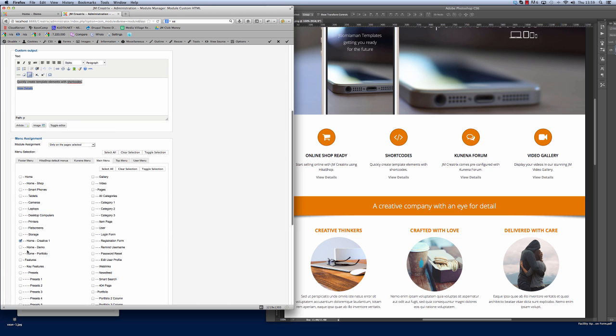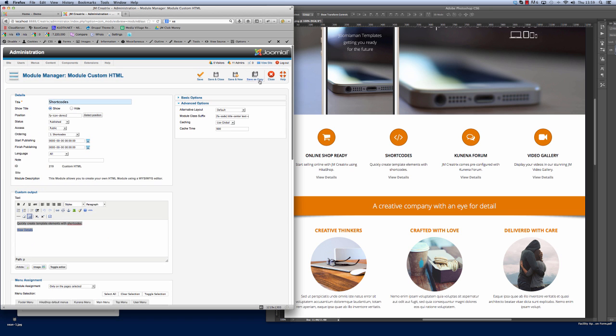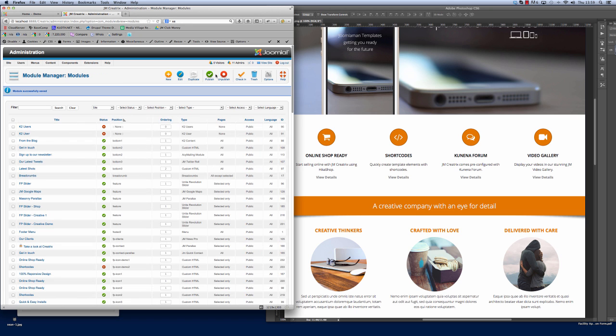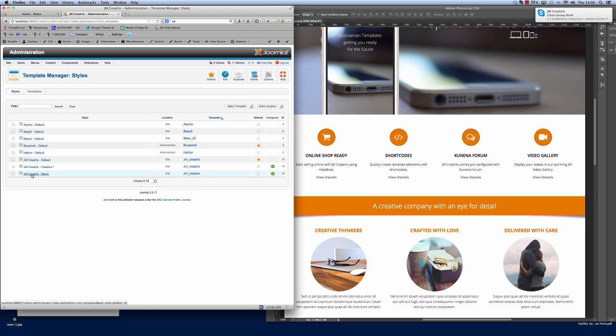Now we need to change the menu assignment, so we're going to just publish it on the home demo page, save as a copy. So we'll just close that there, just delete the word copy again, and then save and close that. So what I'm going to do is publish this here just to run over what we've just done, just to show you a different way around it.